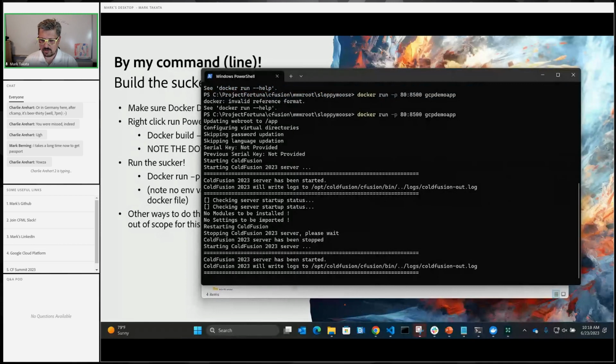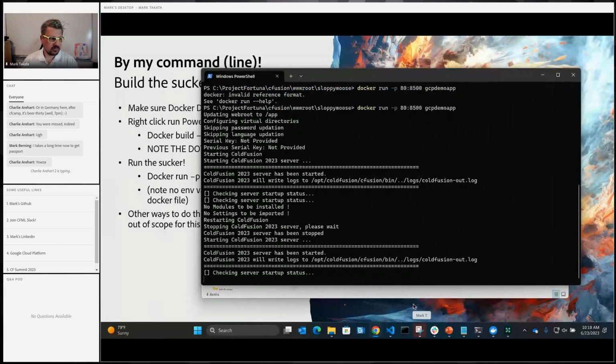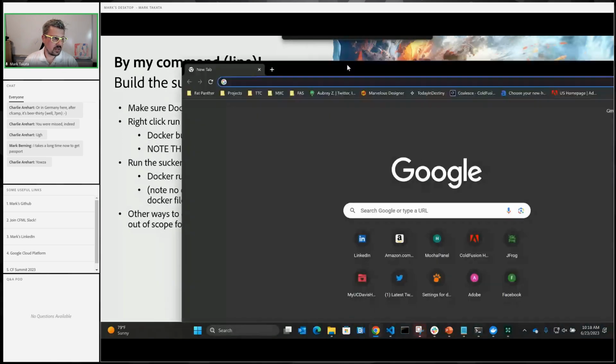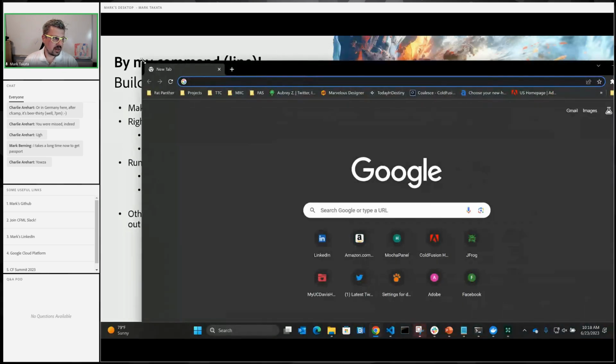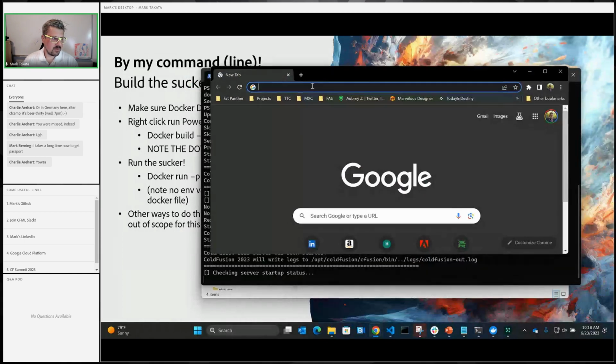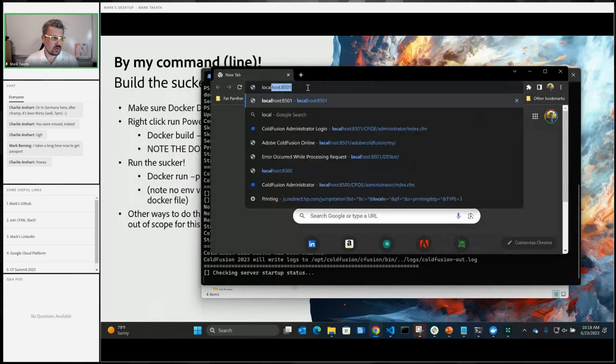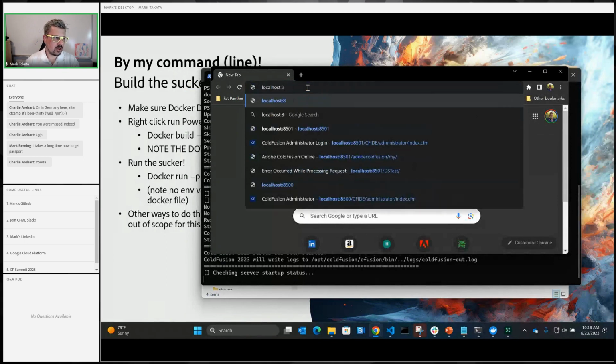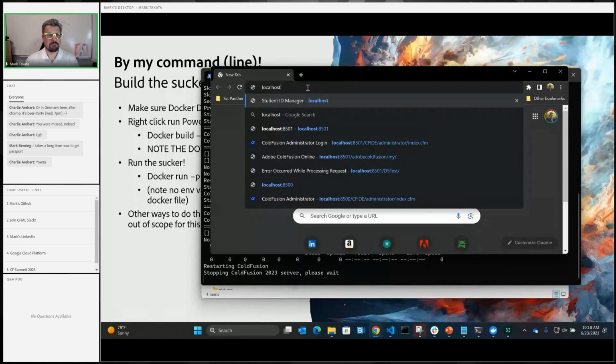and let me open up a new window. Let's see, checking server startup status. Should be working, hopefully. Let's go in here and make this a little bit smaller. If I go in here and just do localhost, there we go. Oh, wait, why is it... sorry, it's restarting again. One second.